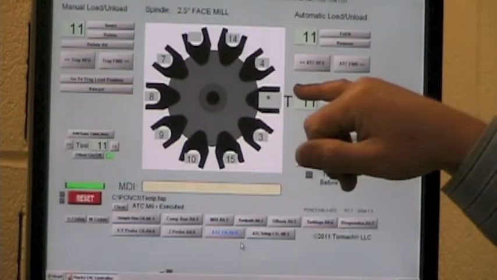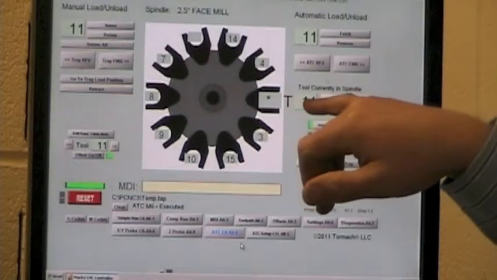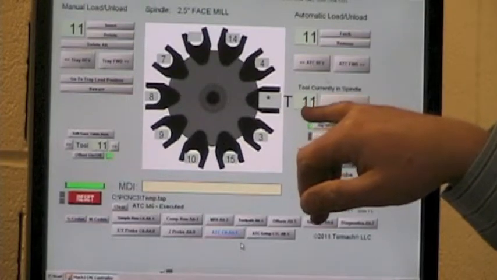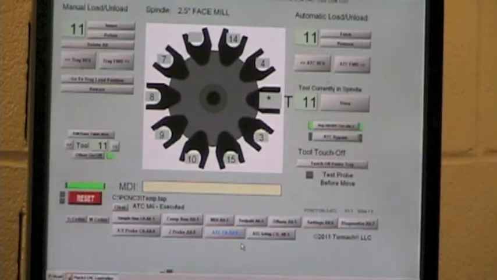On the right hand side it says tool currently in spindle. Right now T11, or tool number 11, is in that spindle. To go ahead and get it back into the carousel, I'm going to click the Store button right next to it.